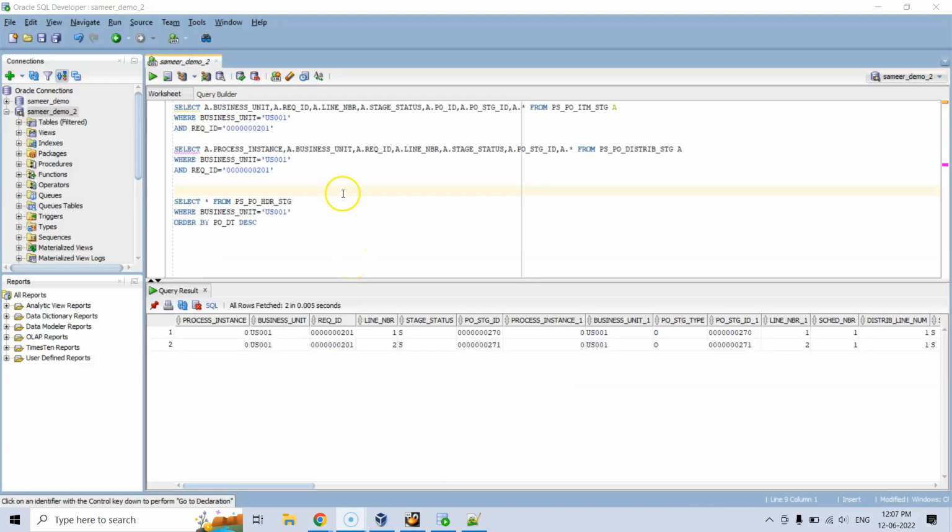So once the requisition has been staged for processing, its data will be loaded into the PO staging tables. So we have three main PO staging tables. The first one is PS_PO_ITEM_STAGE. This will contain the line details and the shipping details for all the lines of a requisition. The second table is PS_PO_DISTRIB_STAGE. This will contain the accounting details or distribution details for all the lines of a requisition.